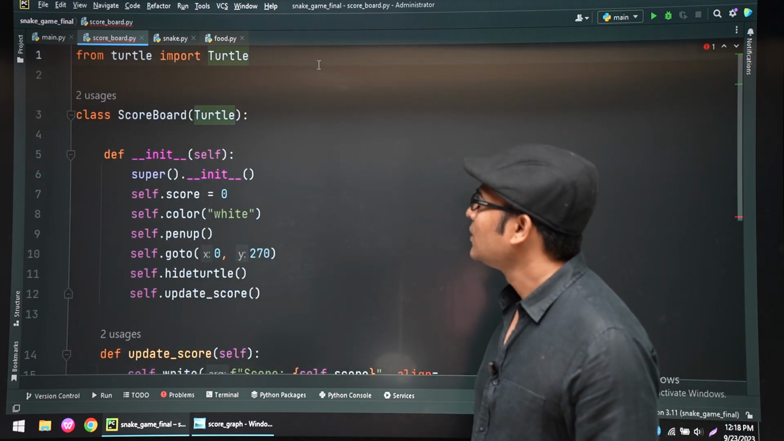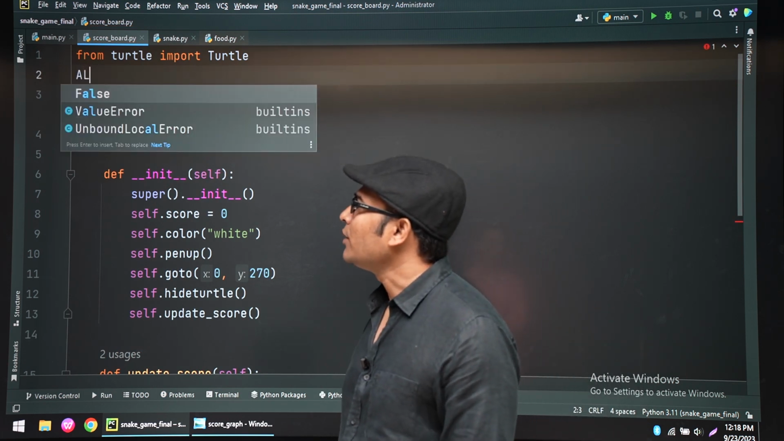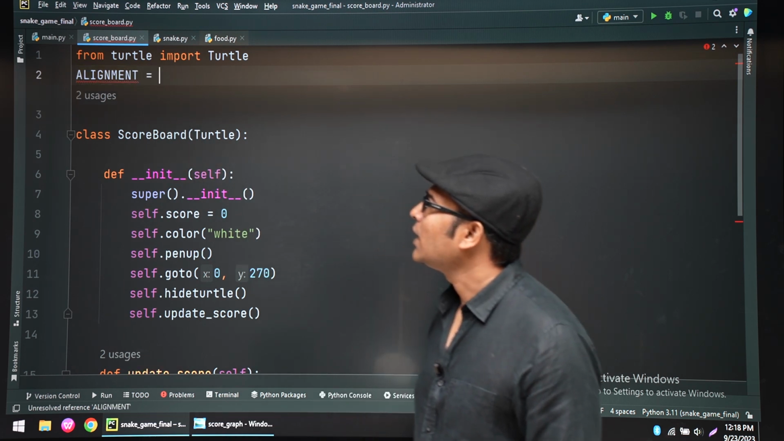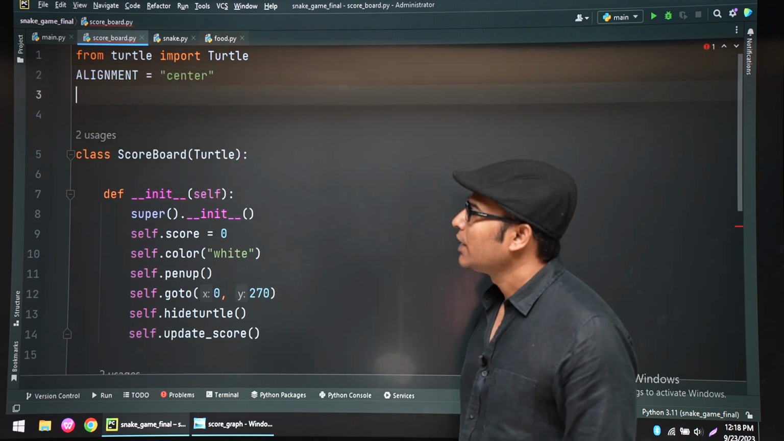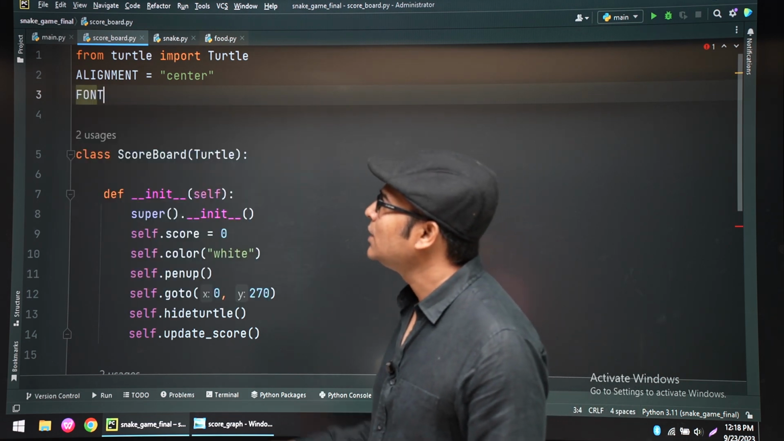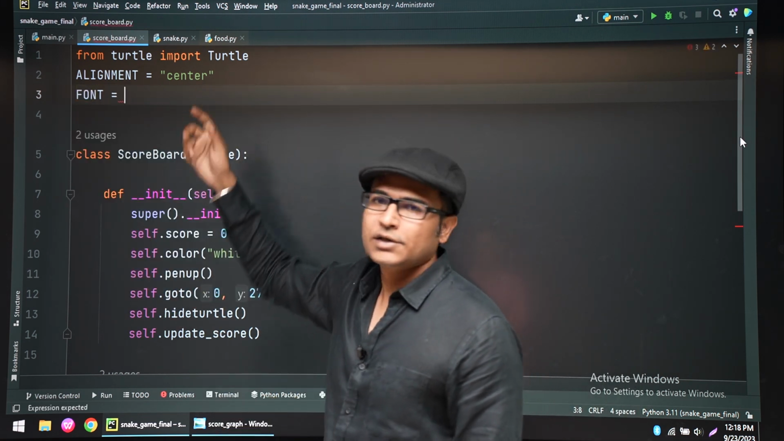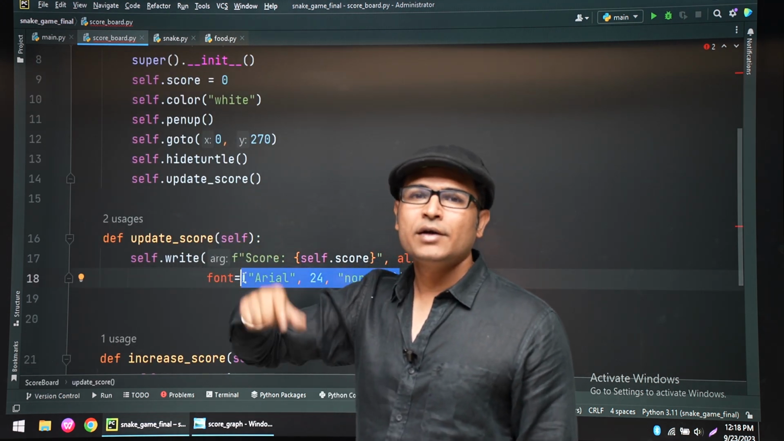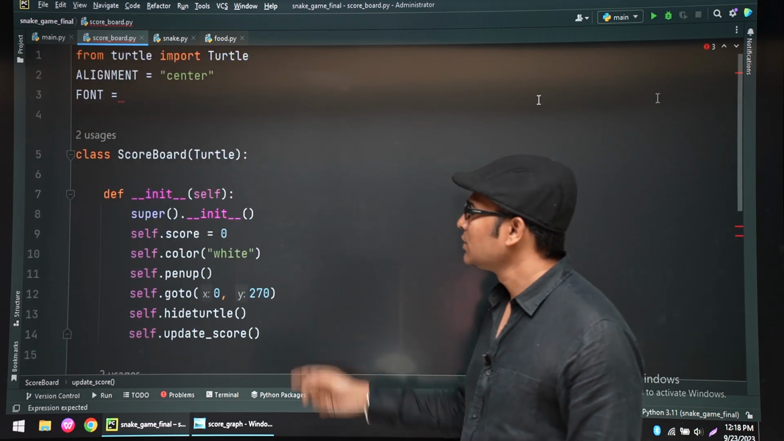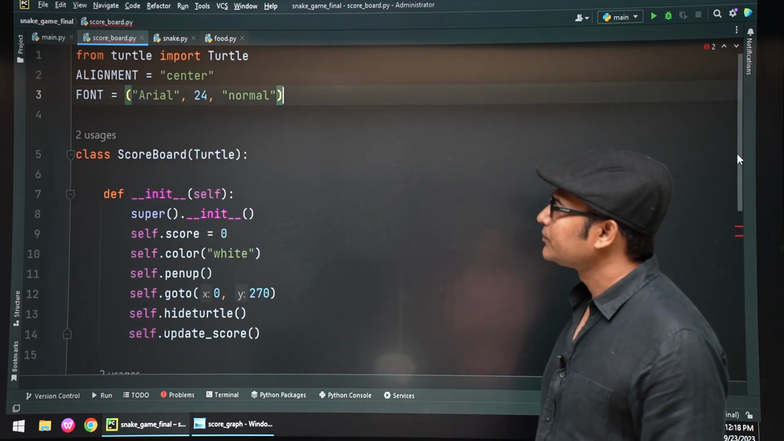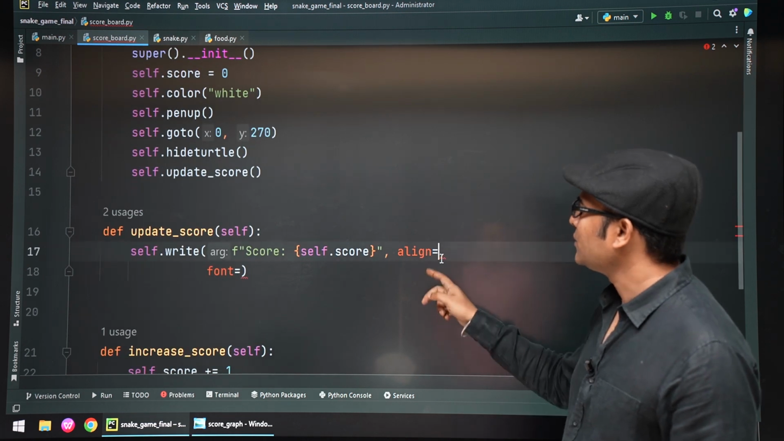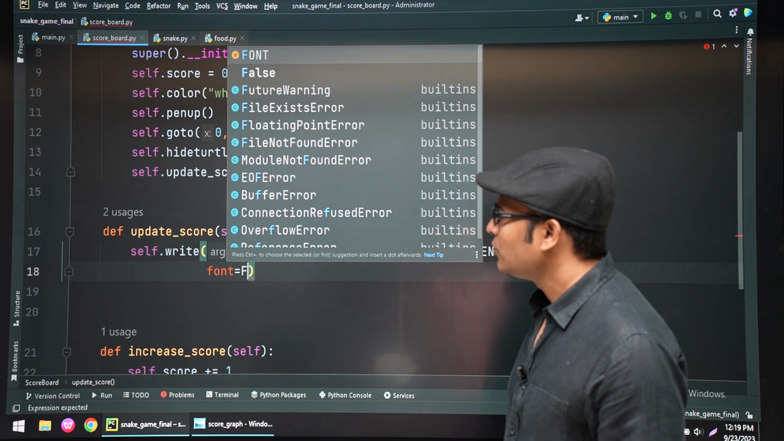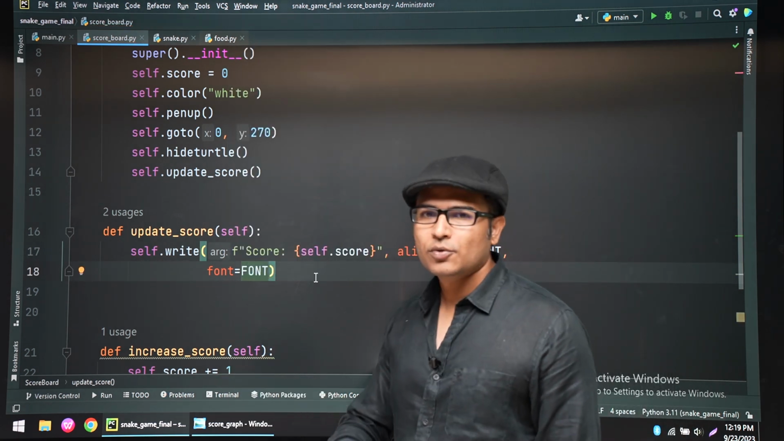Now we have align and font. For both of them, we are creating constants here, and we will use those constants so that it will be easy if you later want to change them. When you hardcode them in a function call, it will be difficult to find and change them. So font and align are taken. Now in the align, I am going to put alignment, and in the font, I am going to put font. Okay, now let's get back to the problem.